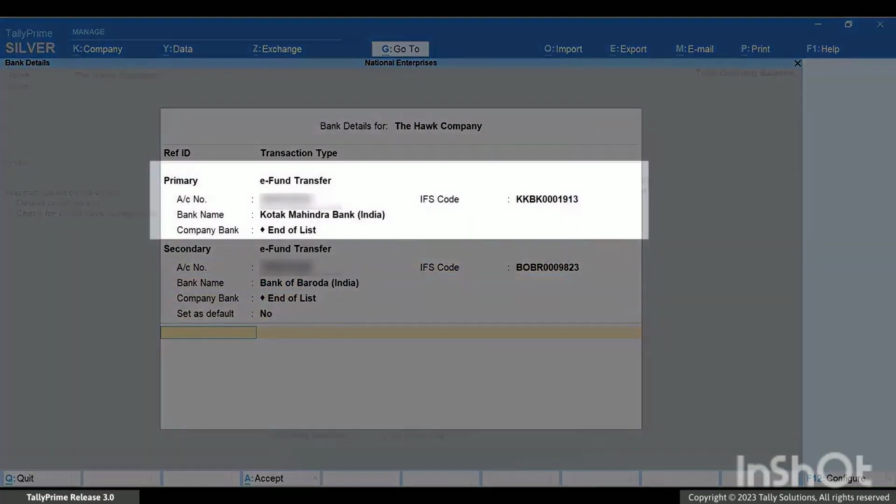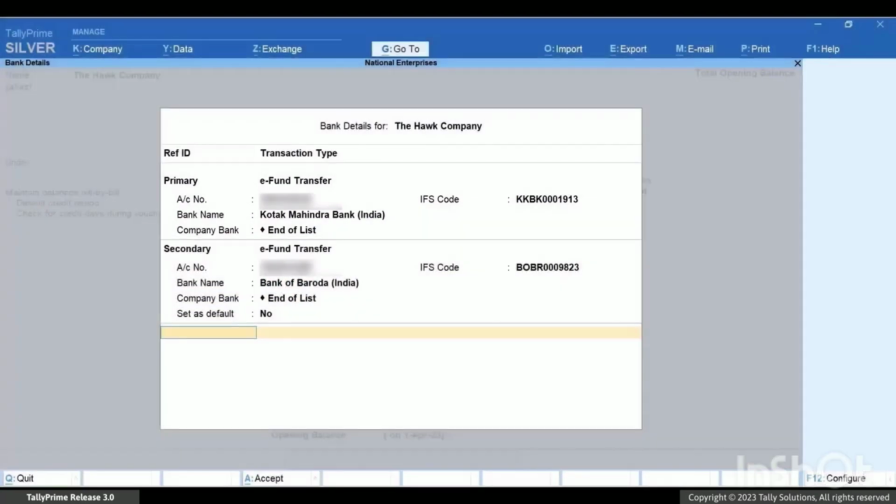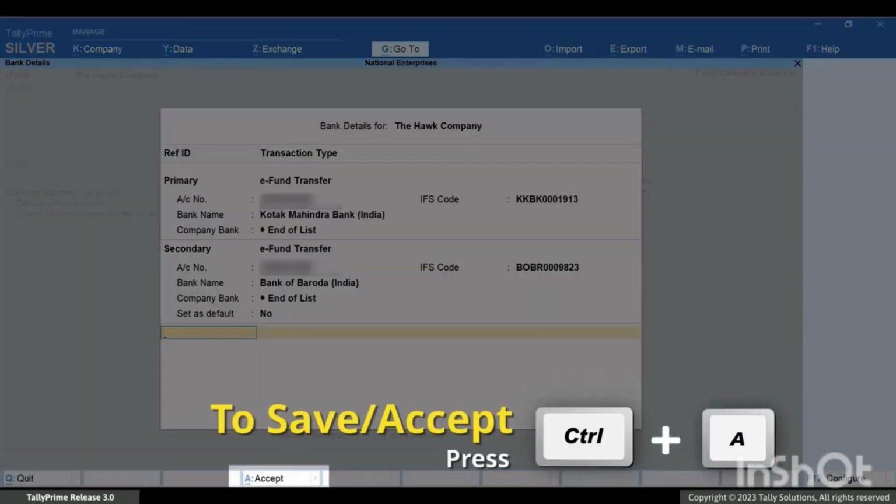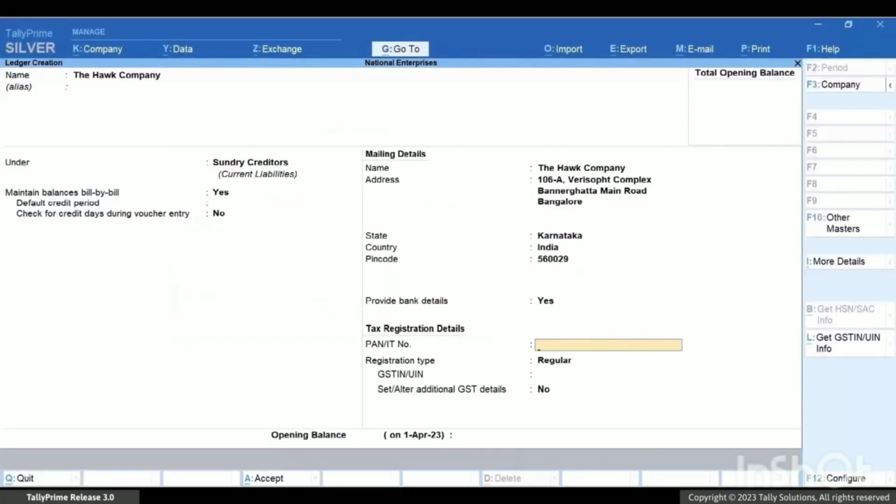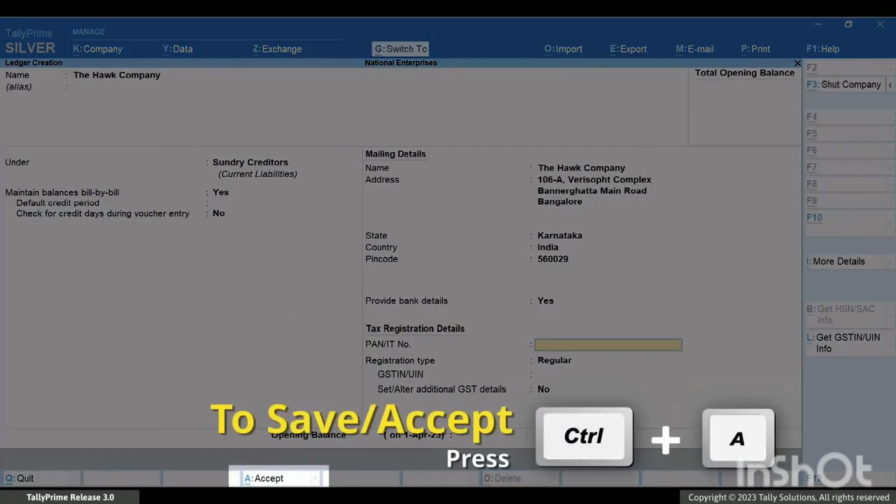The primary account number gets selected as the default account number whenever you record a payment voucher for the party. However, you can choose to set any other account details as default if needed. Press Ctrl+A to save the account details. Then press Ctrl+A to save the party ledger.